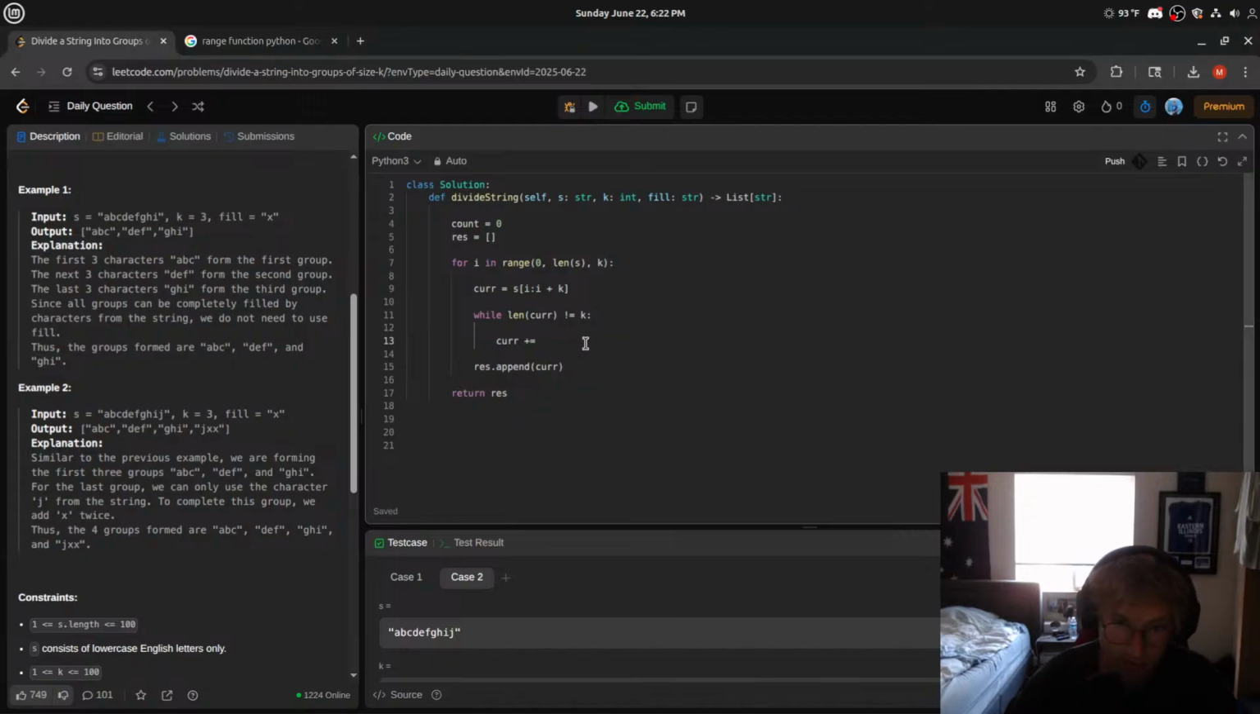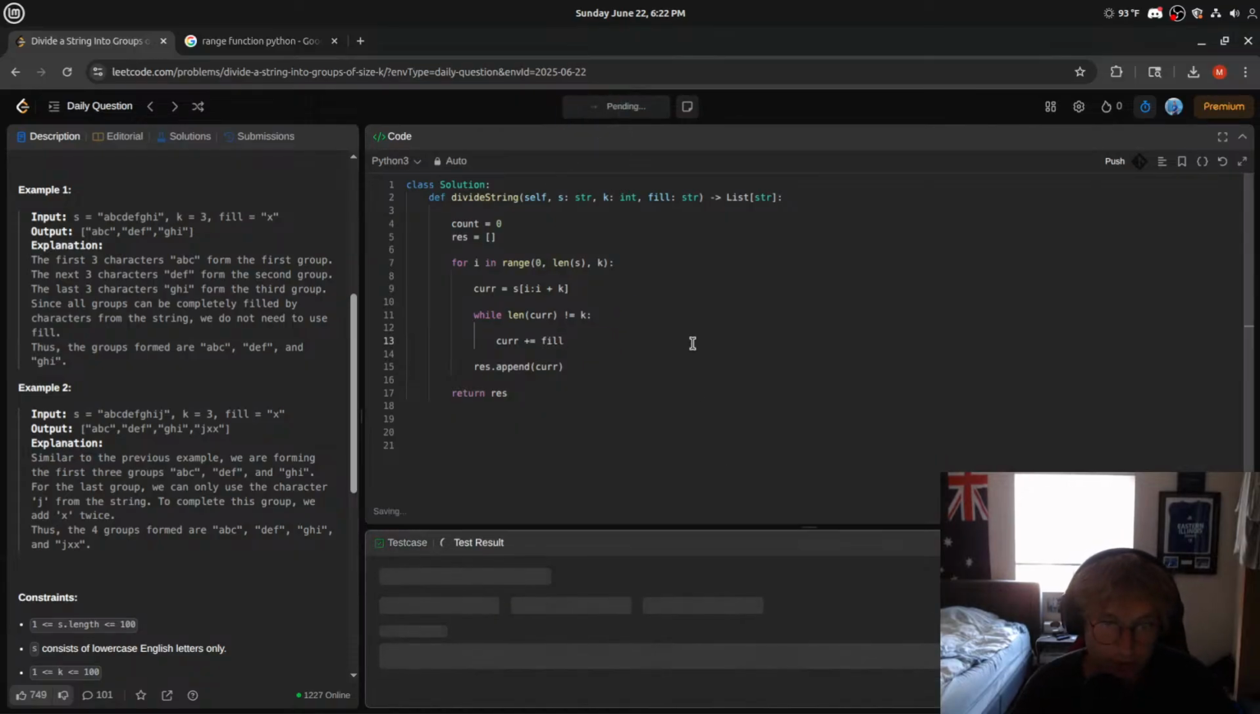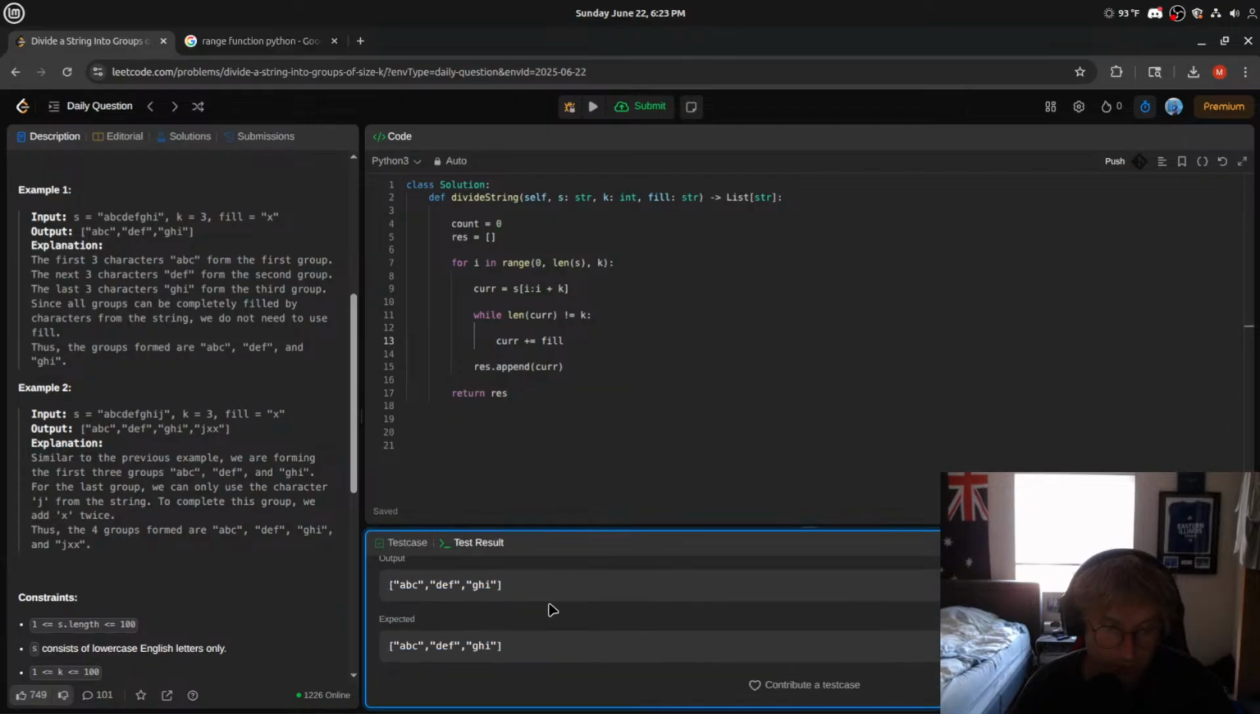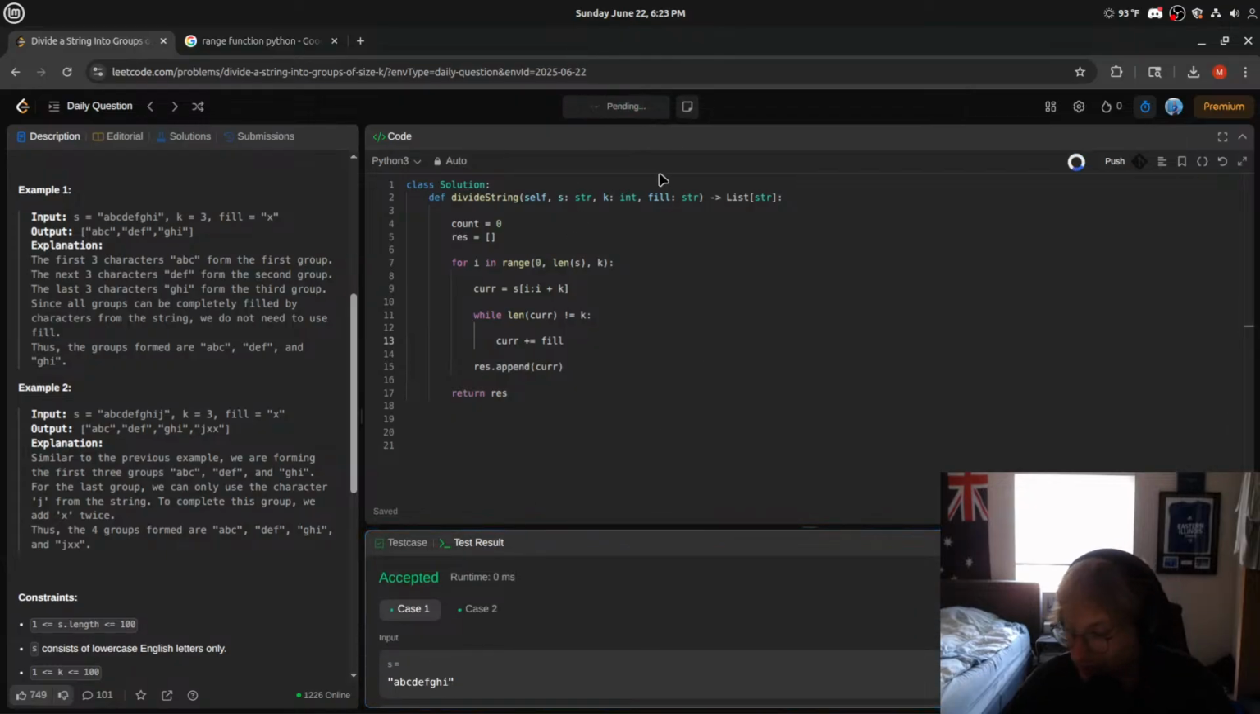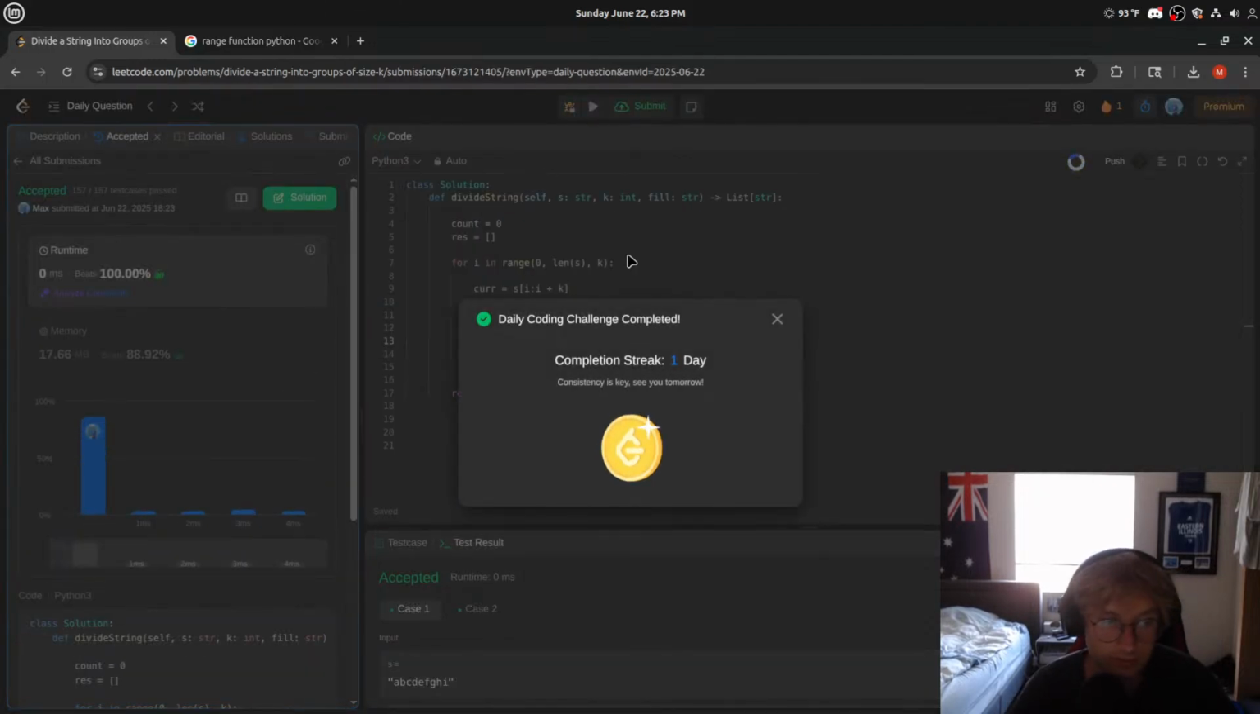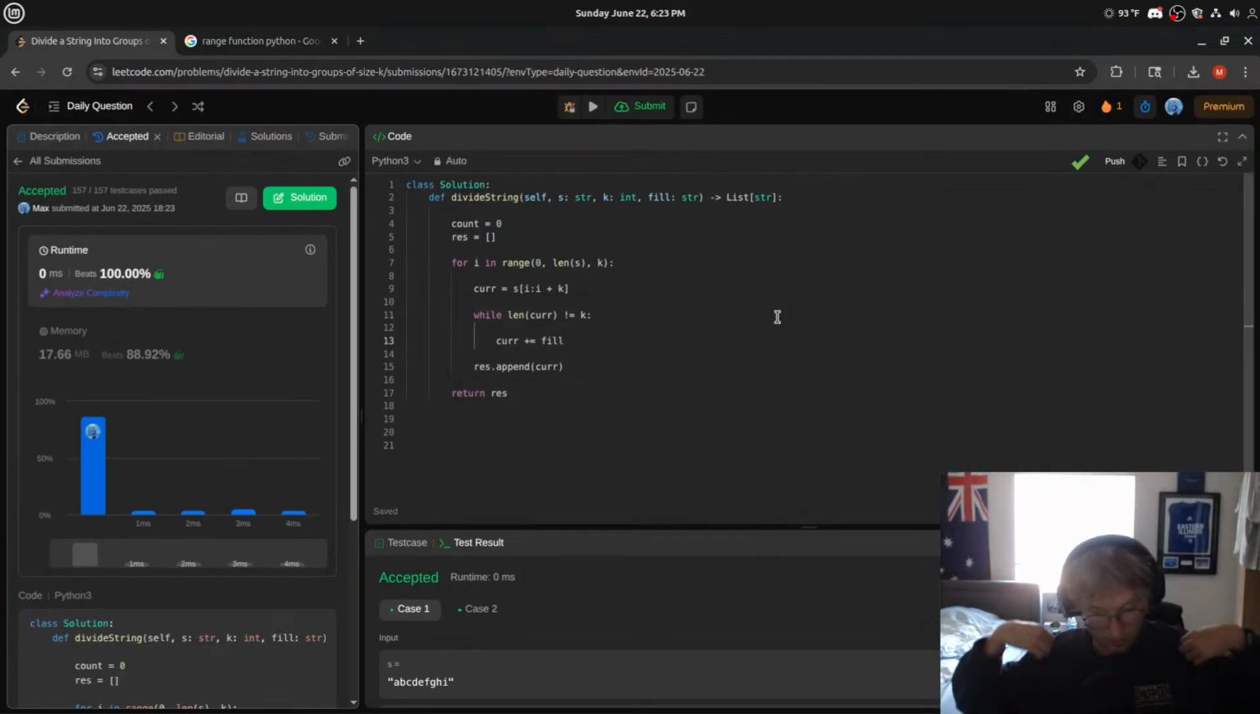So we can just do plus equals fill. Okay, that works. Let's see if this submits. There we go. Sweet. Problem done. Problem of the day.